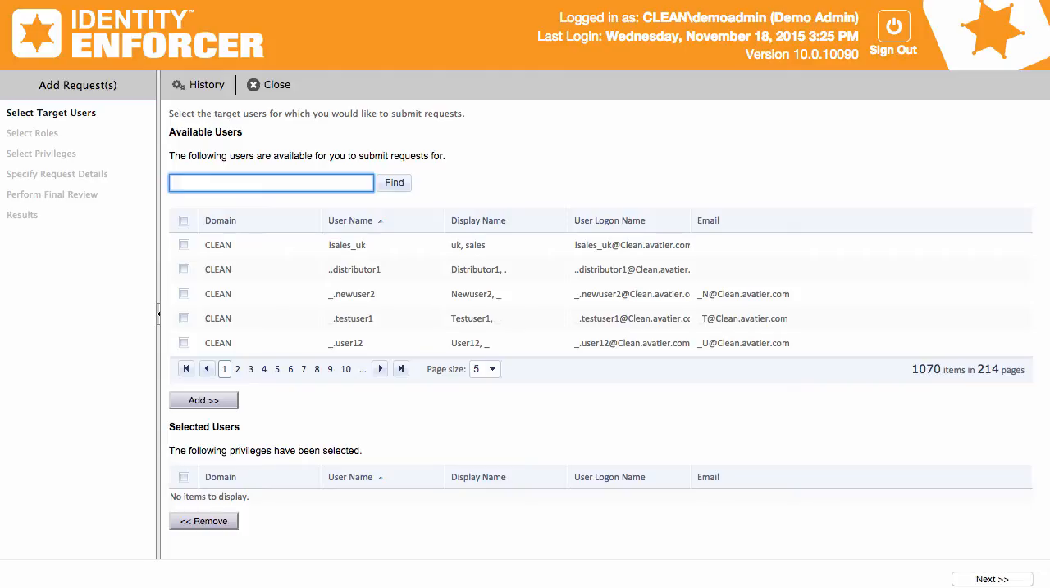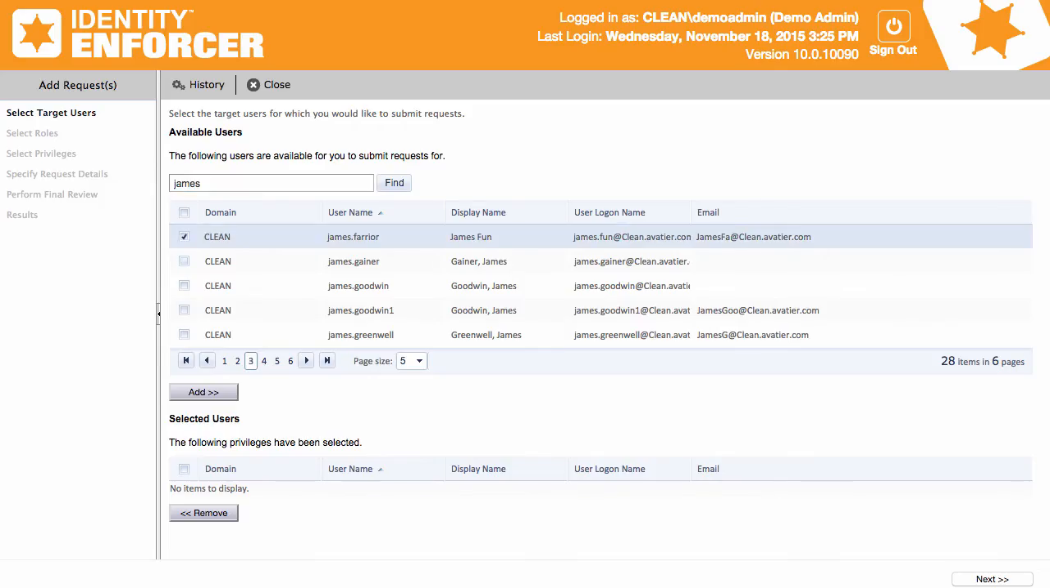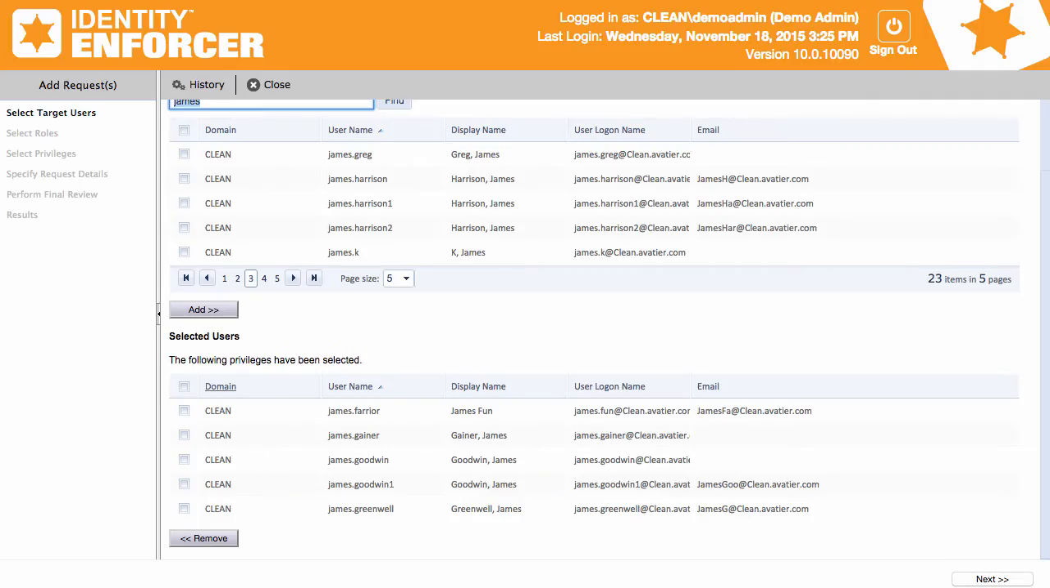For scenario 3C, the use case is to manage direct reports. We'll do a filter, go ahead and select a few users, add these users to the selection, and move to the next screen.